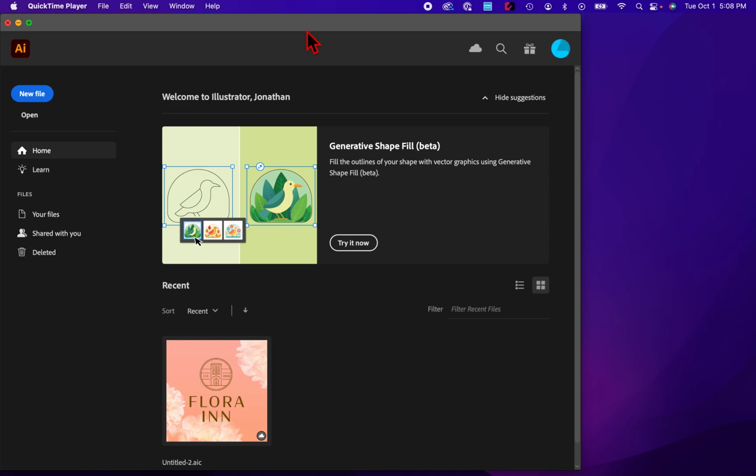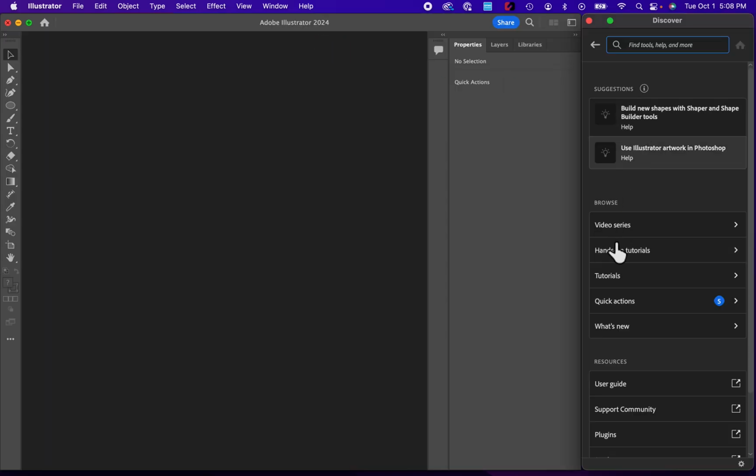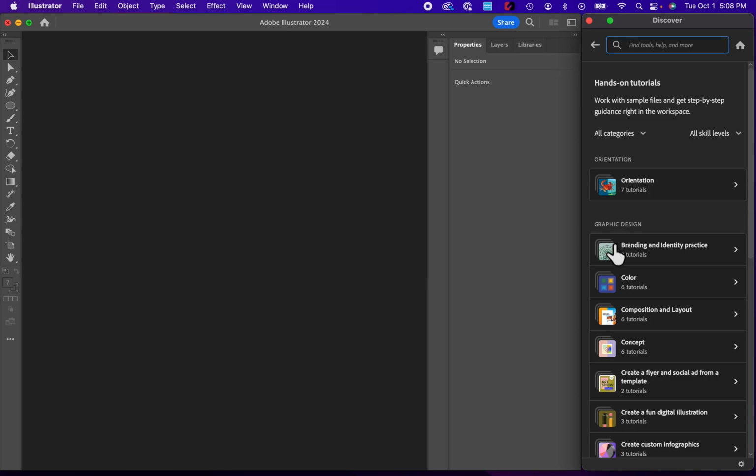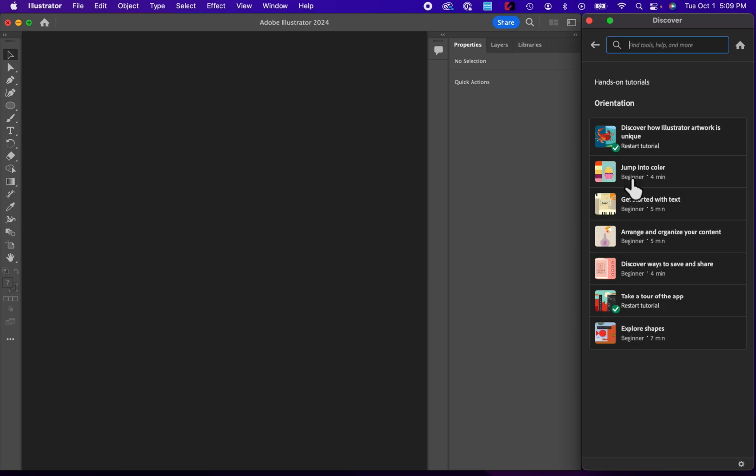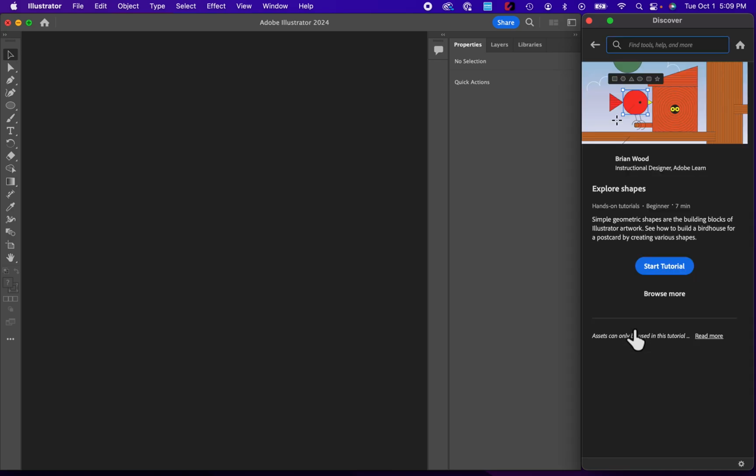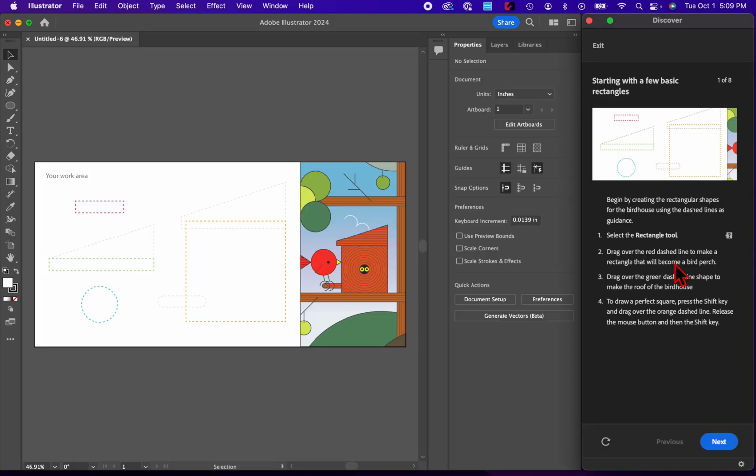This is Illustrator tutorial number 3. In Illustrator, again, you go to Illustrator Help, Hands-on Tutorials, and Orientation section. The third one we're going to do is called Explore Shapes. When we click Start Tutorial, it'll take us to a place where we can go through the tutorial building shapes. So this is page 1 of 8.